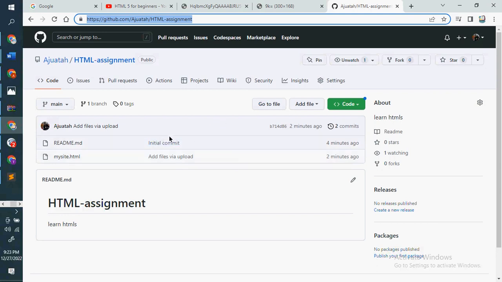Okay, guys, I think that's the basic. Feel free if you have any other difficulties regarding putting your code on GitHub. Feel free to use the comment.